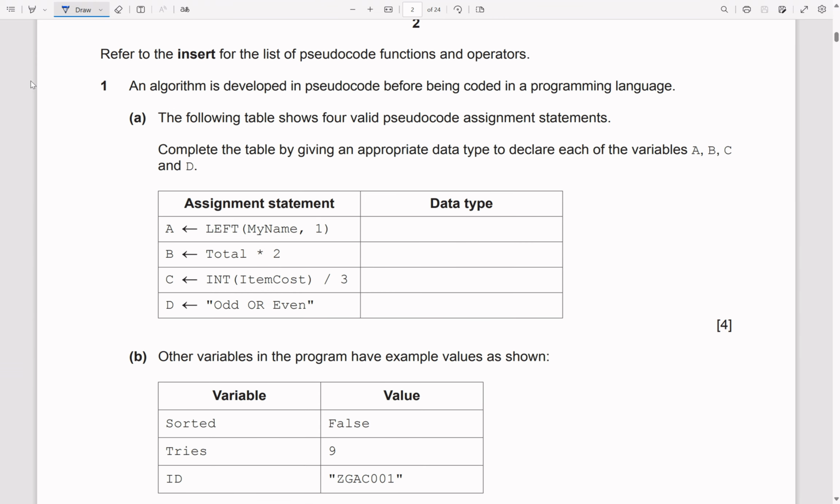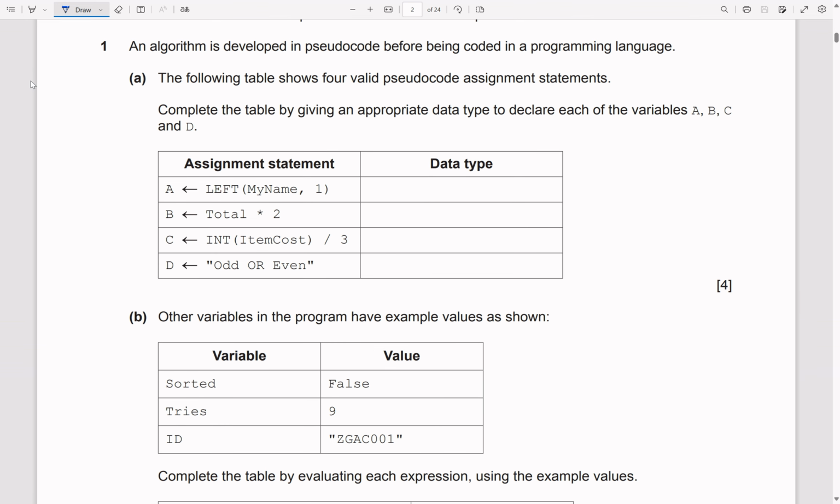Right, so refer to the insert for the list of pseudocode functions and operators. Algorithms are developed in pseudocode before being coded in a programming language. The following table shows four valid pseudocode assignment statements. Complete the table by giving an appropriate data type to declare each of the variables A, B, C, and D. The first one, then: we're going to assign LEFT of MyName and an argument of 1.